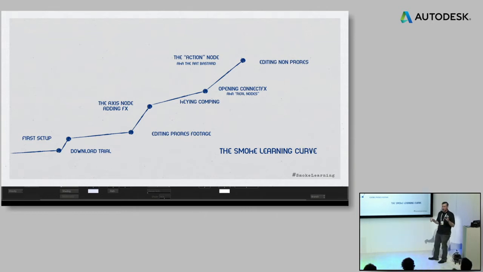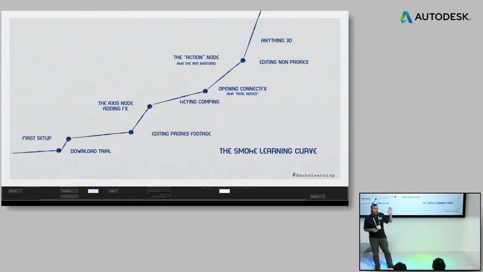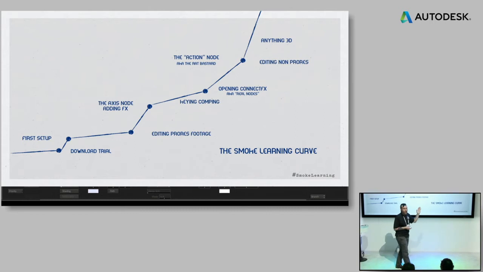But non-ProRes is a little more difficult. And then if you do anything in 3D, the difficulty goes up and hits the ceiling and knocks things down on you. Like everything 3D, right? Element 3D, does anyone use that? Element 3D from Video Copilot? Amazing piece of software. What did it do? It absolutely proved that 3D is really hard.